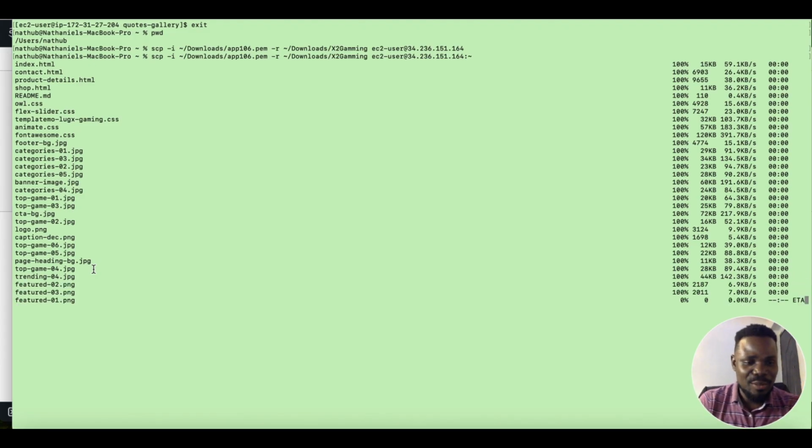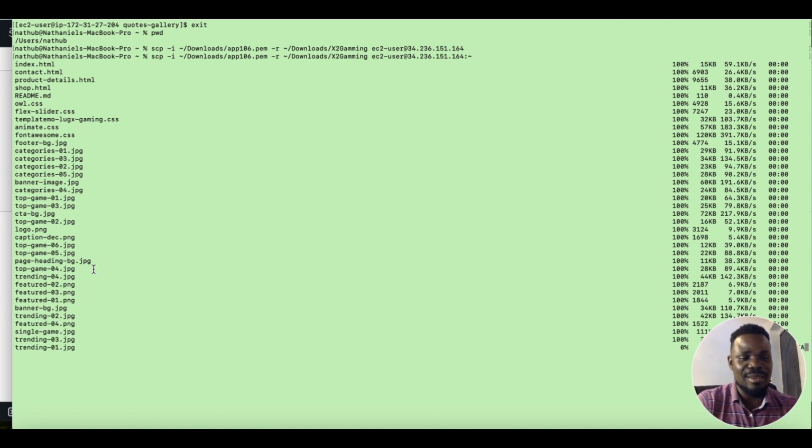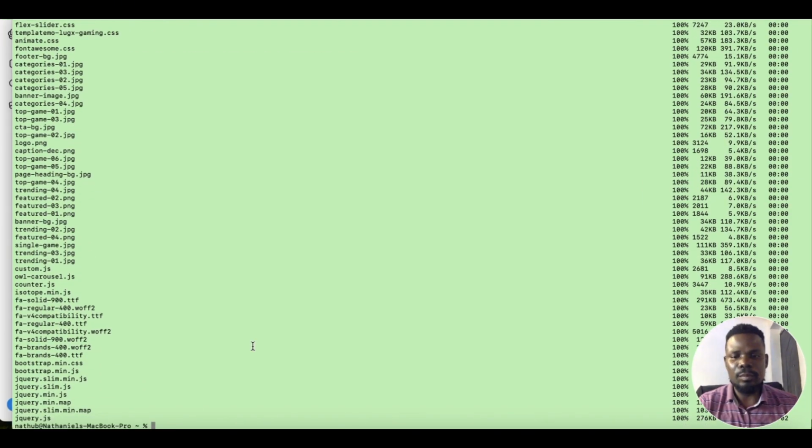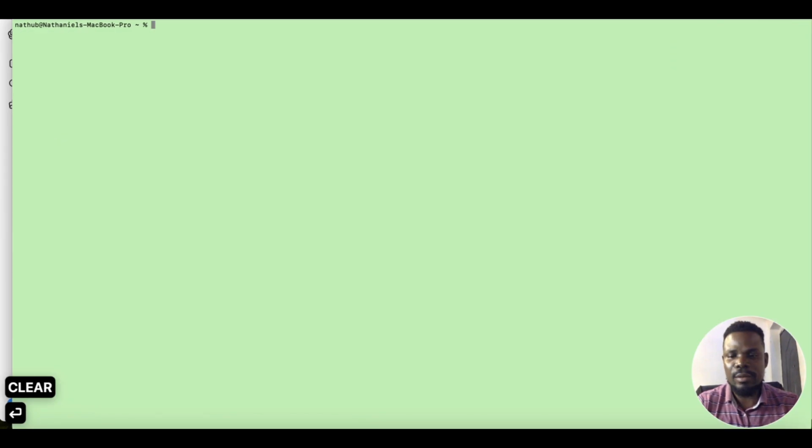Depending on the complexity of your project, it might take a shorter time. Like the previous project I deployed, it didn't take up to 30 seconds. This one is still reading up to now, but it's quite fast because we are dealing with the cloud, right? So let's wait for it to finish. Okay, so we're done. I'm just going to clear my screen so we have more space. So you can see we are done copying our files.